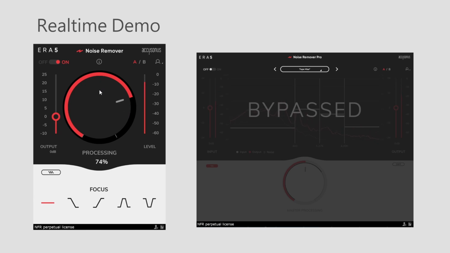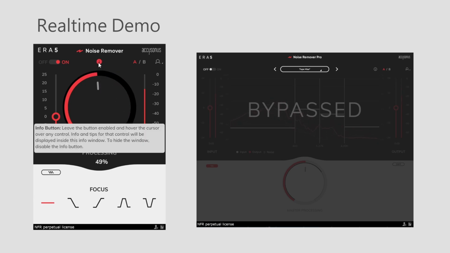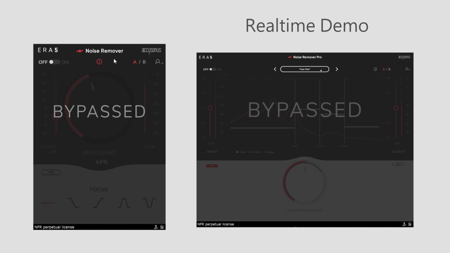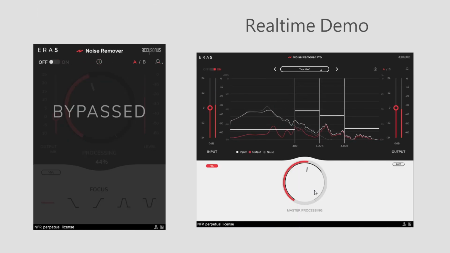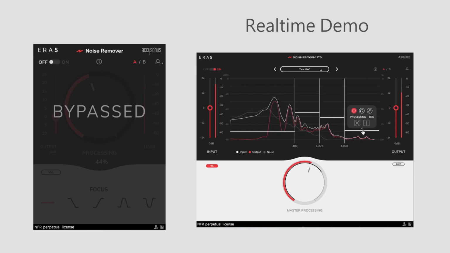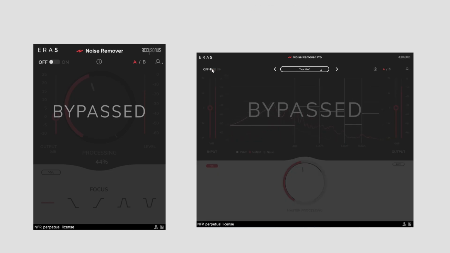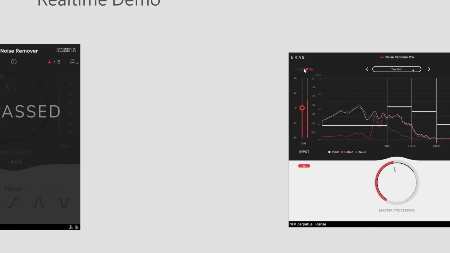So in the standard version, you have a few different functions. You have the main processing dial in the middle, and you also have the selectable frequency bands at the bottom if you want to be more specific of where you want this plugin to target for noise removal. But moving on to the Pro version, like with Reverb Remover, we can create up to 6 bands and really hone in where we want the plugin to start using noise removal and how much by. So we have that flexibility there as well.